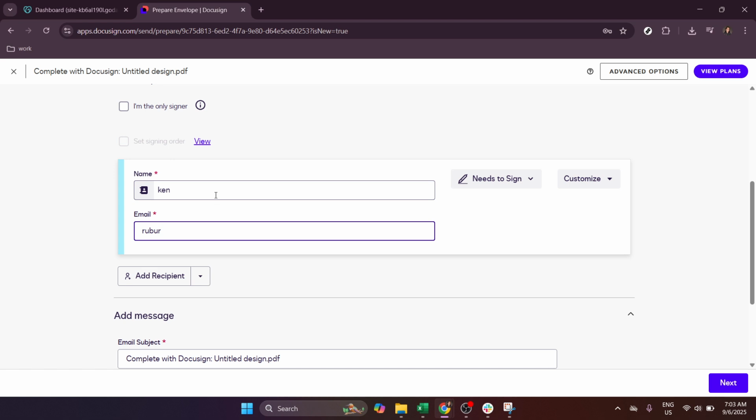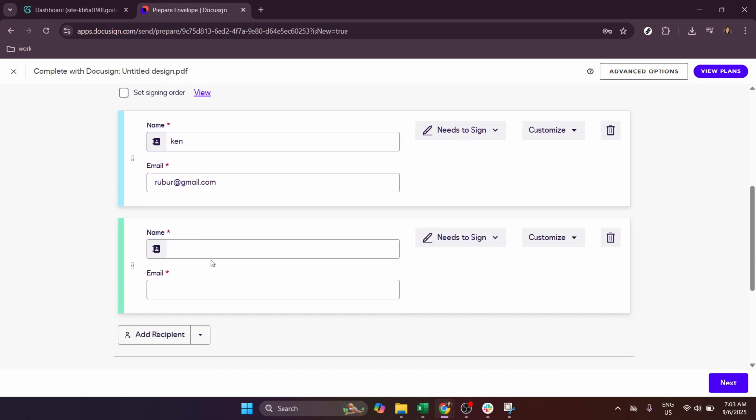Now that your recipients are added, it's crucial to set the signing order. By clicking on Set Signing Order, you can arrange the sequence in which each recipient will receive and sign the document. This feature is particularly useful when you have to collect signatures in a specific order, say for legal or formal business reasons. Simply drag and drop the contacts to arrange them in your desired order.